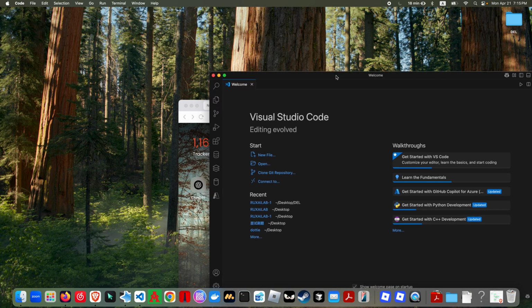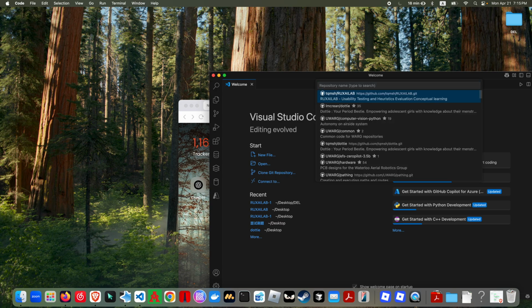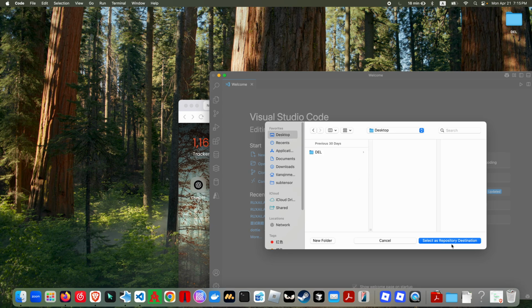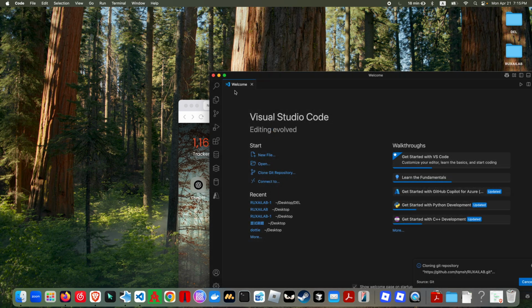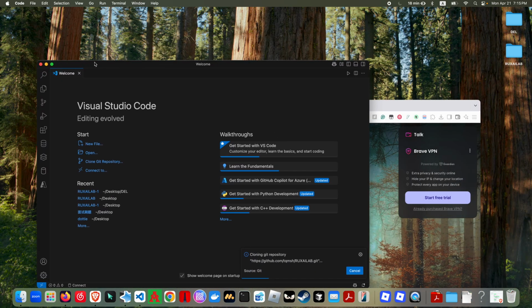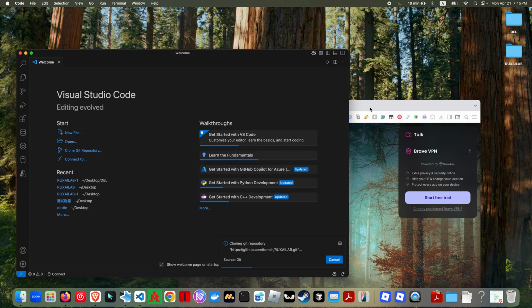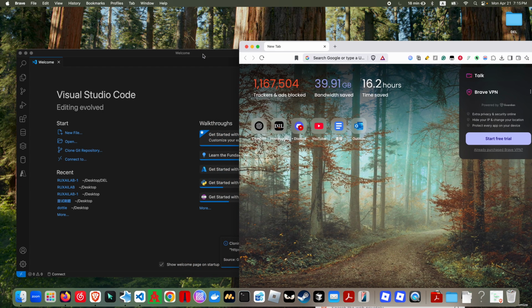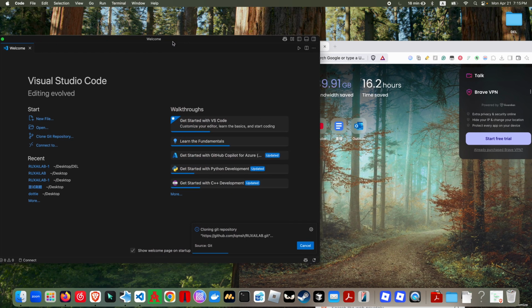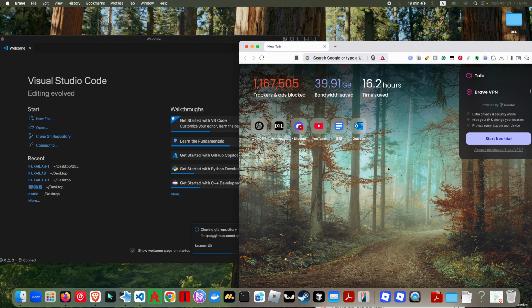Hey, this is a step-by-step guide on how to set up everything from scratch. First, clone the repo. Alright, might take a while. In the meantime, when it's cloning, what we have to do first is create a bot.